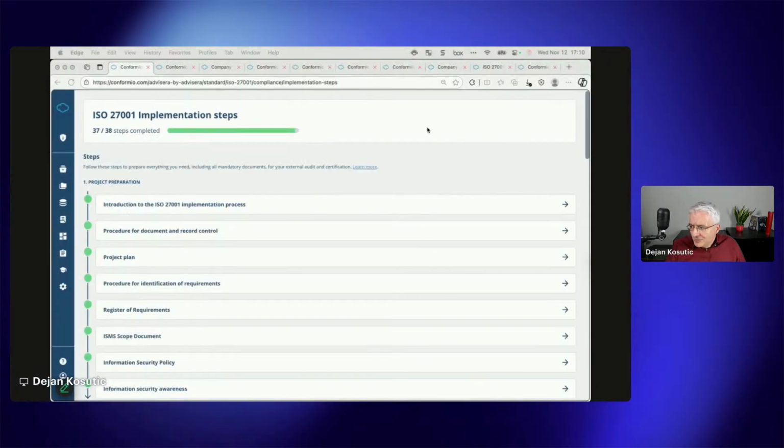Okay, so basically once you log into Conformio, what you will see as the first screen are these implementation steps.